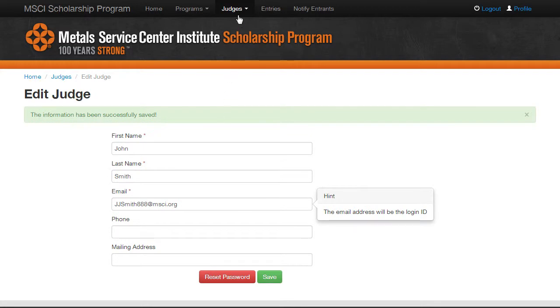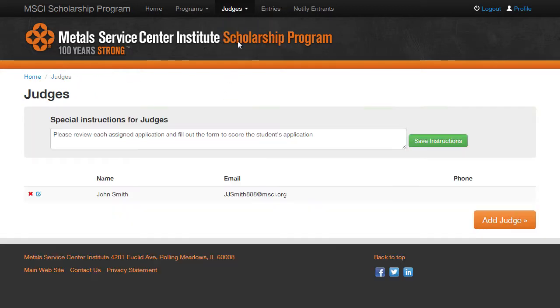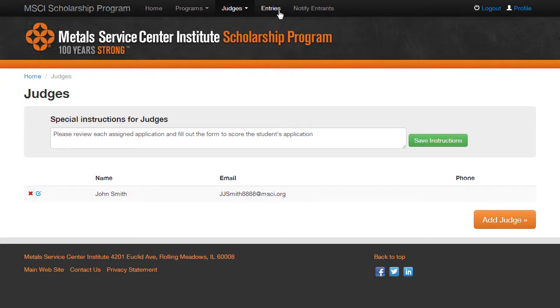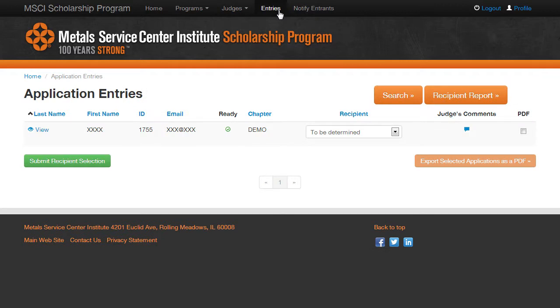Click back and select Judge List under Judges, and here you have the option to delete or edit any judges listed. Click the red X to delete and the blue button to edit. Once applications begin to be submitted, you can view the statuses of each application by selecting the Entries button on the toolbar. Now that you are on the Application Entries page, you will see the status of each application.